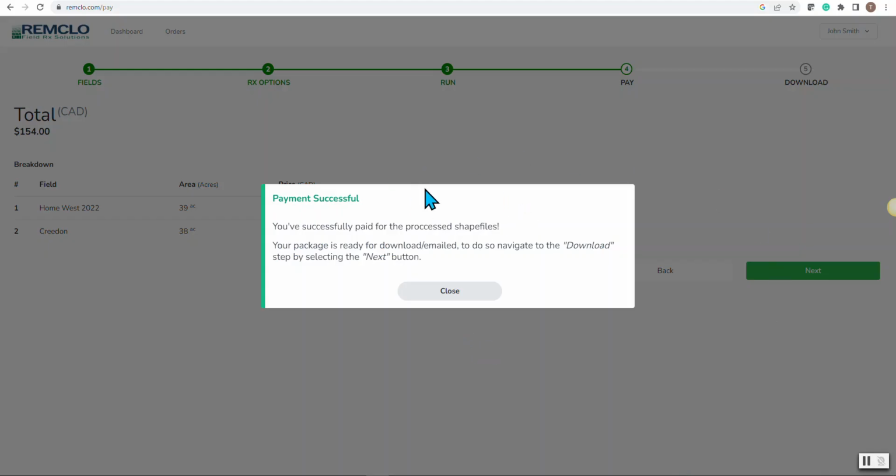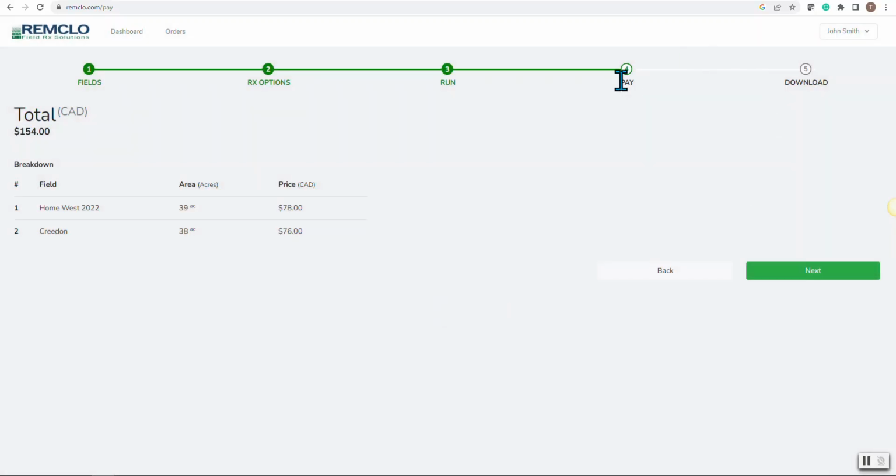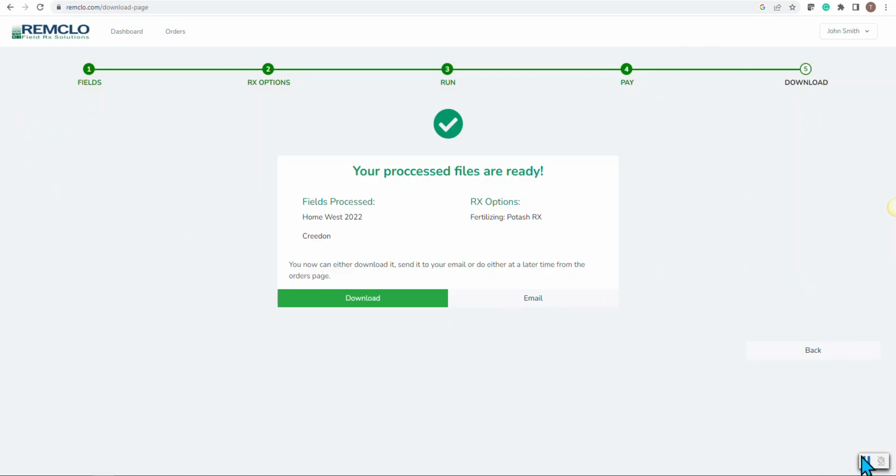So once they're purchased, you'll get this prompt come up, and we'll move from the pay to the download section. This will tell us the different prescriptions, or the one prescription we ran for both fields, and we can download them directly to our computer here, or we can actually email them to a trusted advisor or our account, and that gives you a reference for pulling them up later to use again.